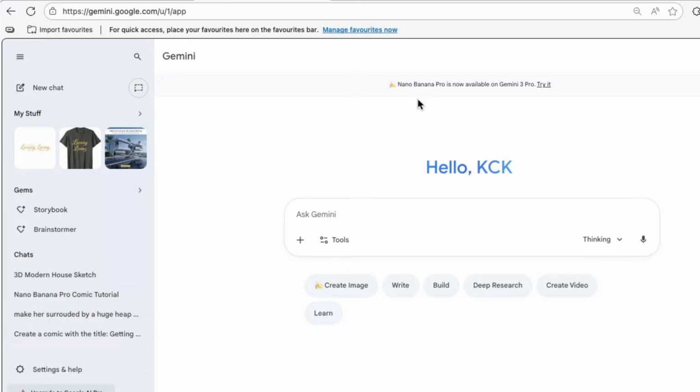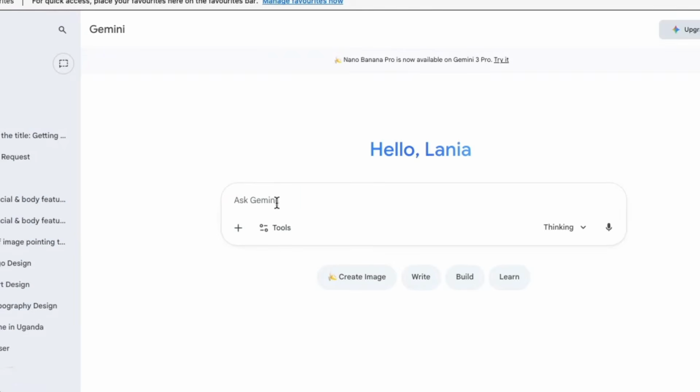Google just updated its image generation tool known as Nano Banana to Nano Banana Pro. Right now, I'm in Google Gemini, like you can see on my screen. And up here, it says Nano Banana Pro is now available on Gemini 3 Pro. Try it.